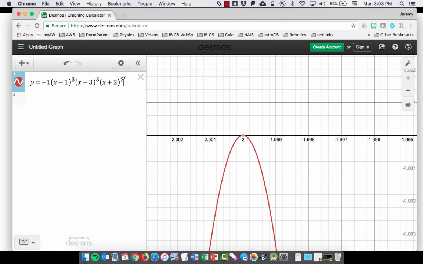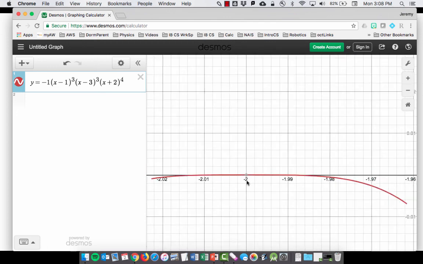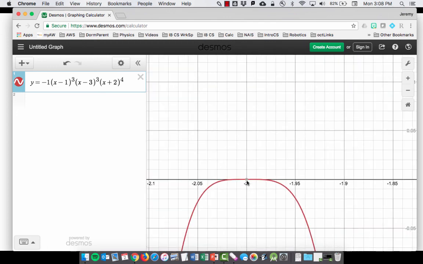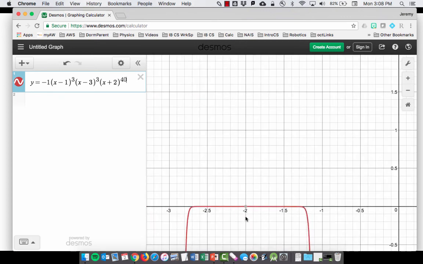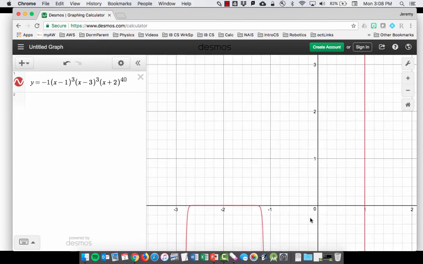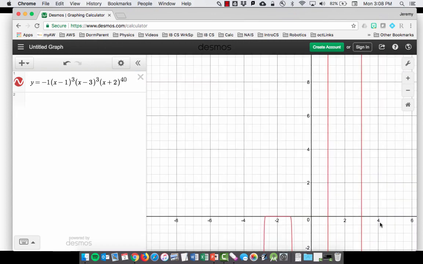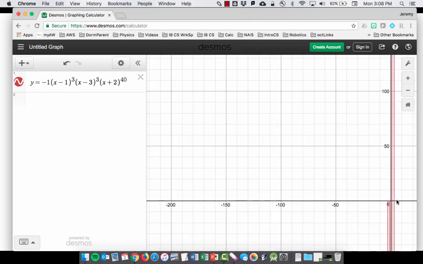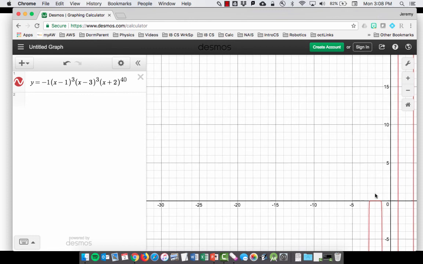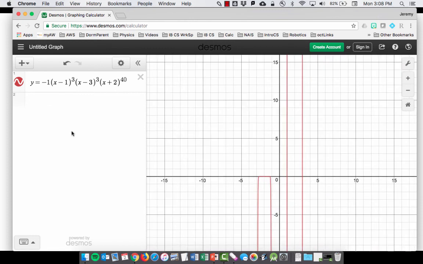And if I change it to a 4, it's going to flatten out so much now. I'll have to zoom back out, and now you can see how much it flattened out, right? And if I change it to a 40, well, that would just be ridiculous, right? How much it flattens out. Now, these things look like they're straight up and down, but we know they're not. We know they're not because it wouldn't be a function if they were straight up and down.